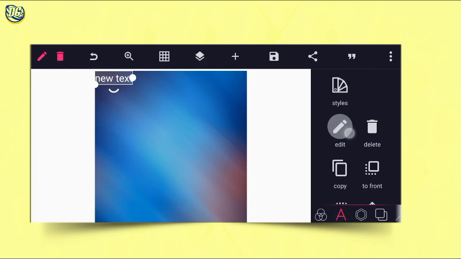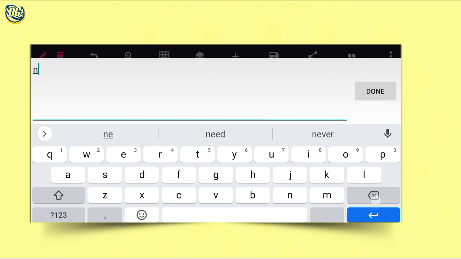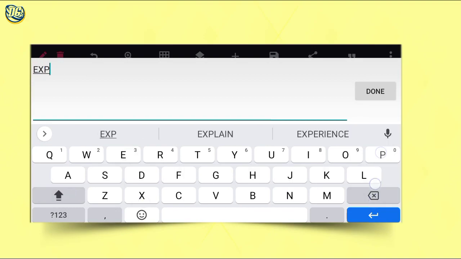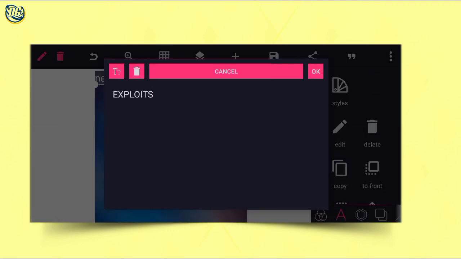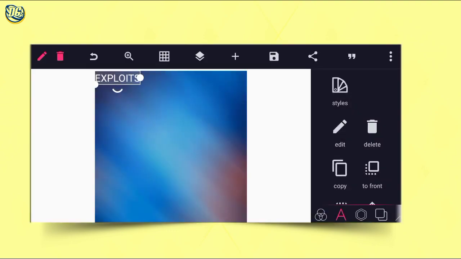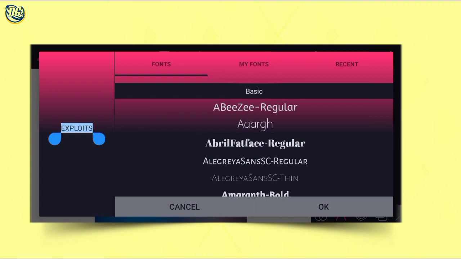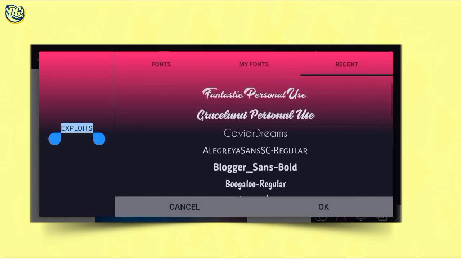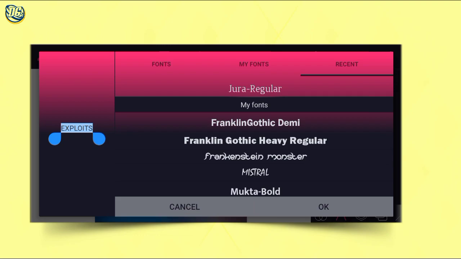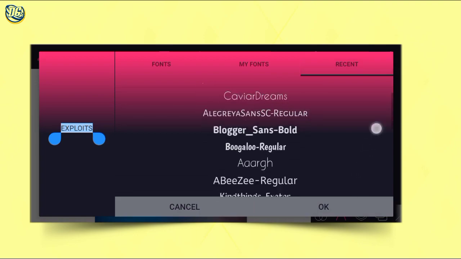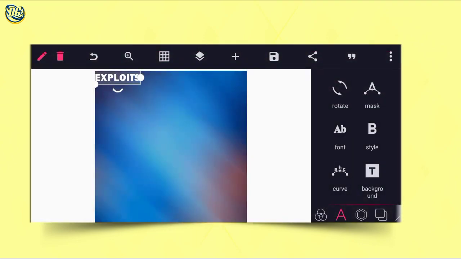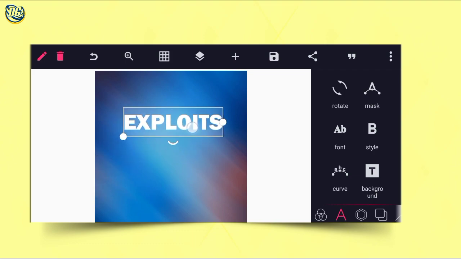Now we'll go to our text and type "exploit". Then we go to the font and select Franklin Gothic, which is heavy regular, as you can see. Then after selecting it, you increase the size exactly like this.